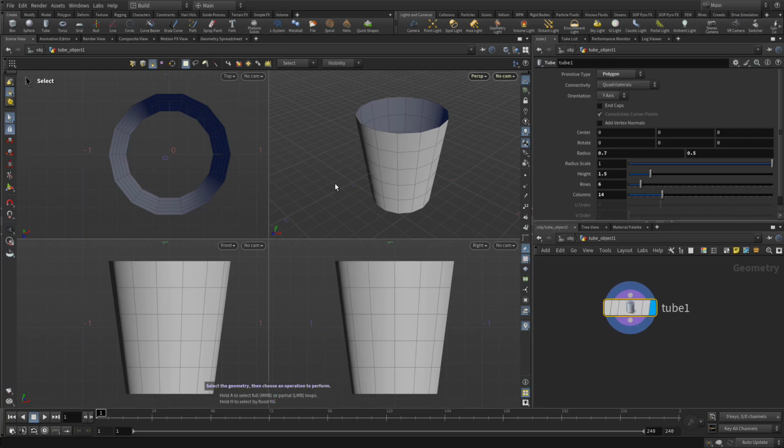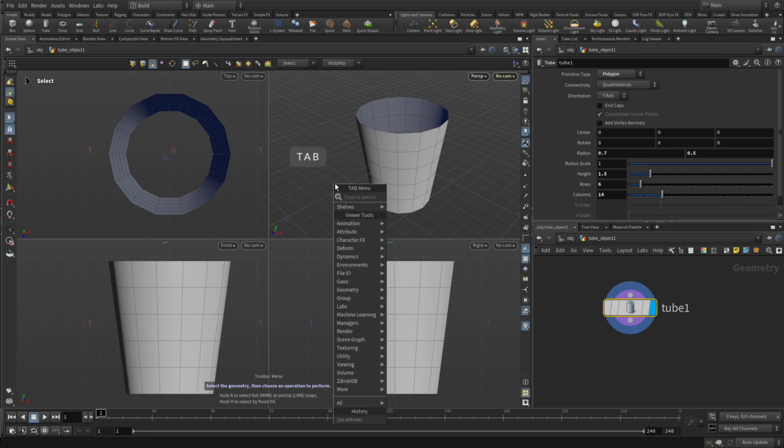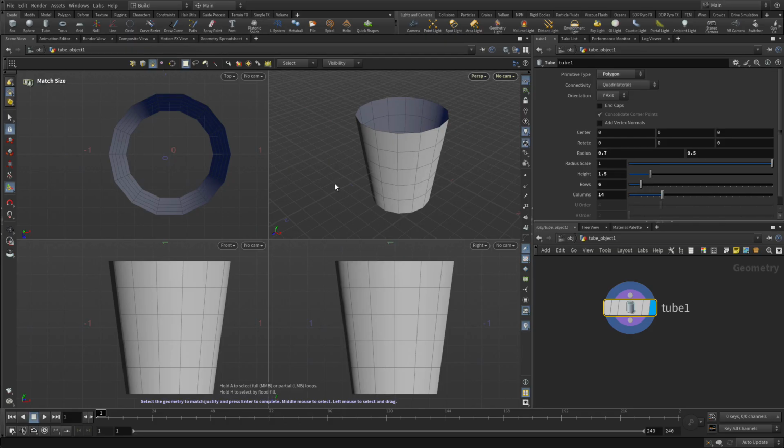We're going to go into this view, and we're going to go Tab, and we're going to type Match, and we're going to select Match Size. So earlier we used the radial menu to get a tool. Another way to do it is through the Tab menu. So once you know the name of tools, you can just use this and type out the name, Match Size.